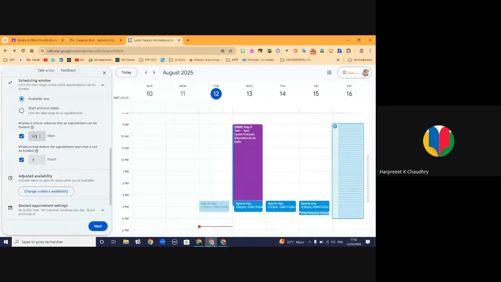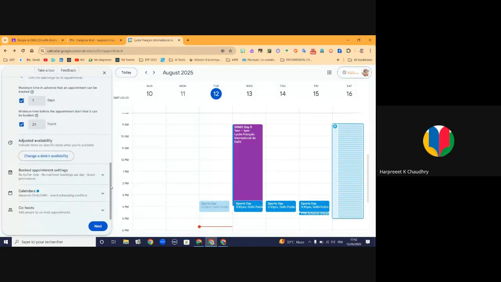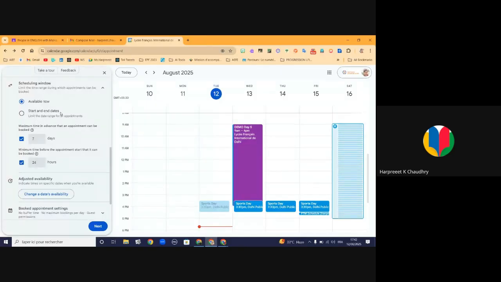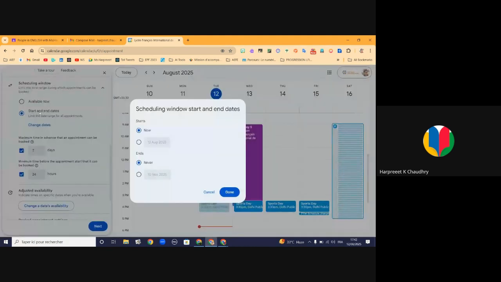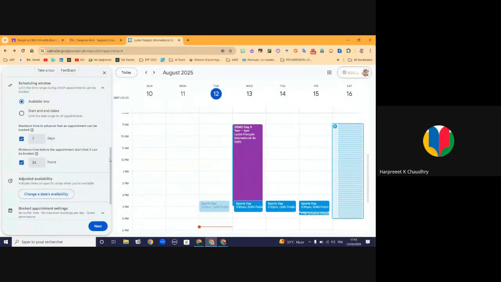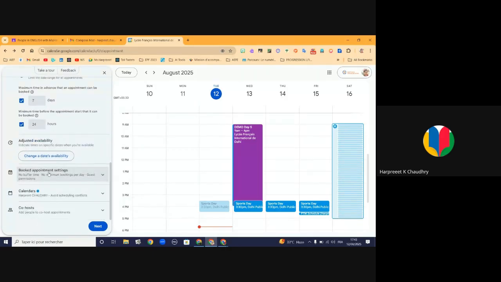I want to know. And I don't want to make it like 60. I'll say 1 week before it should open to the parents, and up to 24 hours is when I should know, one day before, that today, tomorrow I will be meeting so and so parents. This is fixed. It also says start and end dates for your appointments. You can always do that as per your convenience. So you can say which is the start date and which is the scheduling window. So I don't want to do that. I'll just do it right away. Adjusted availability. So if there is any availability date that you want to change last minute, you can do that.